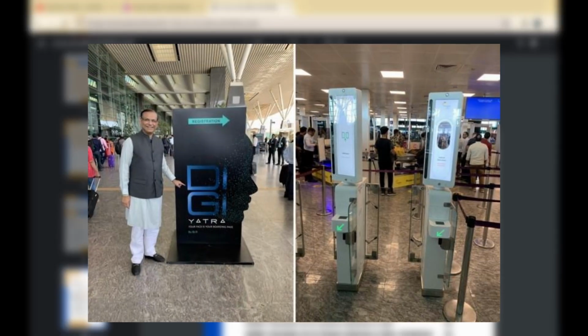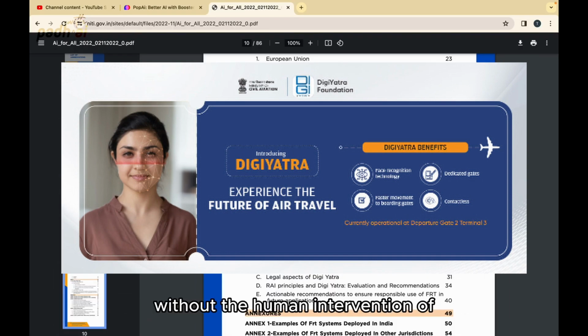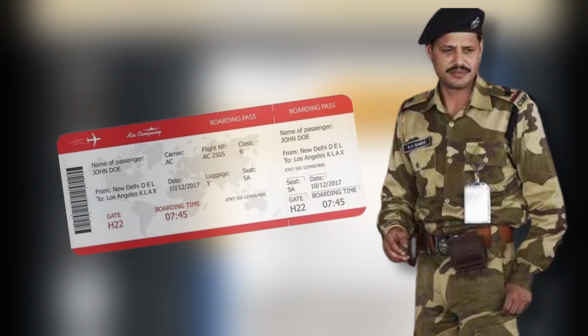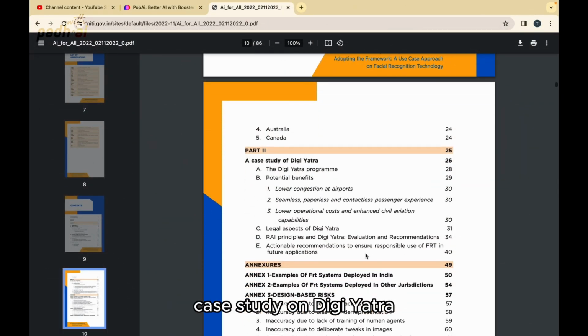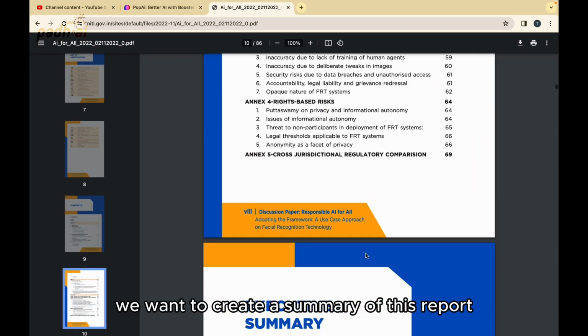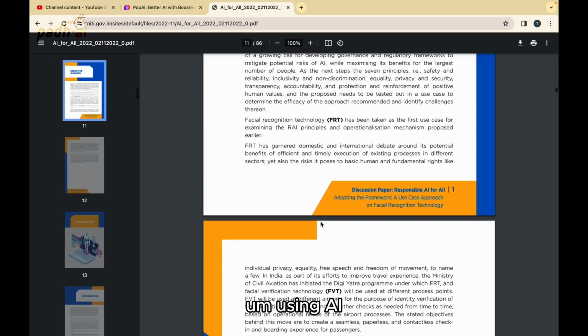अगर आप लोग एयरपोर्ट पे ट्रैवल करते होगे तो आपने देखा होगा एक कियोस्क होता है DigiYatra का, wherein it recognizes your face and gives you quick entry without the human intervention of a security personnel checking your ID proof and your boarding pass. So DigiYatra पे case study है इसमें. So this is the report. We want to create a summary of this report using AI. So let me download this.